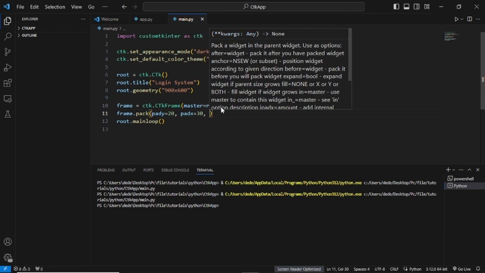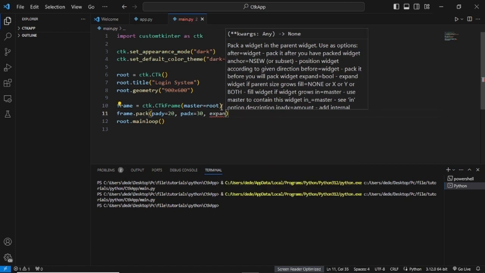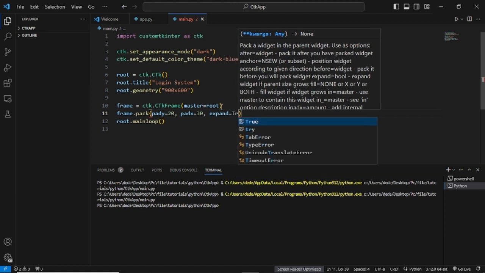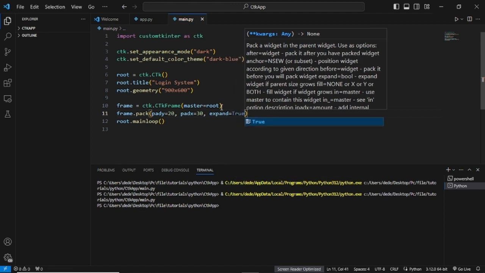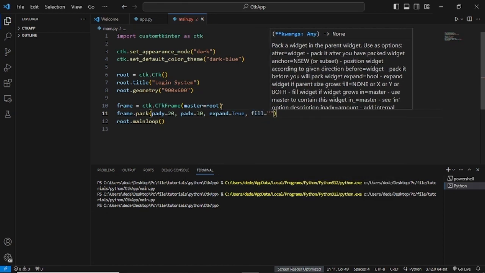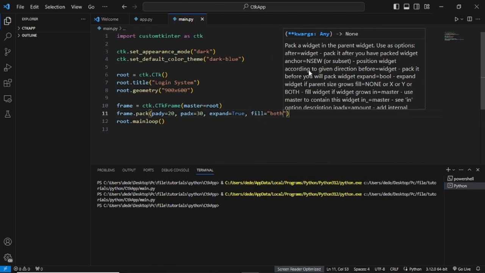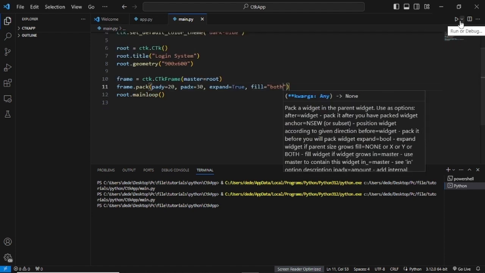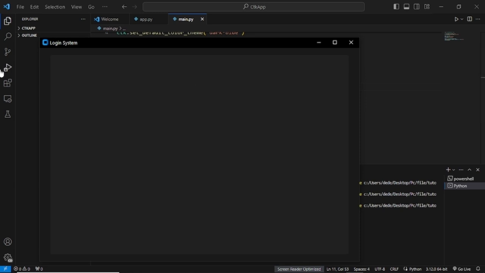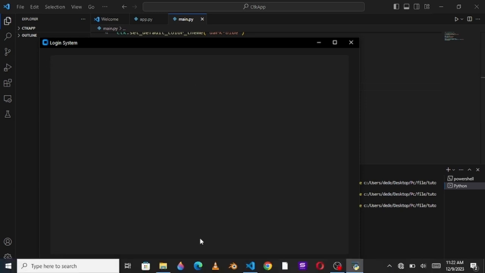Then I'm going to set in our expand. I don't really want to explain this at the moment, it's not really that important. Maybe if you want it to expand in both ways. So expand is going to be equal to true, then fill is going to be equal to both. So now if I run this, you guys will see our frame. Okay, so as you can see, we have our frame right here.